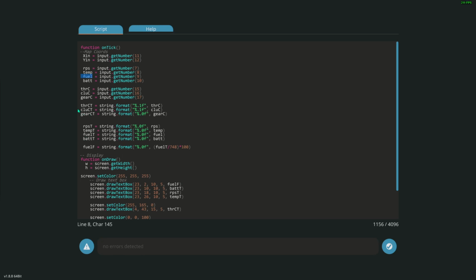Fuel F is, let me find it here, fuel F right here is equal to string format, which means how many decimals do we want. This little piece right here, the apostrophe percentage point 0f apostrophe, is saying that we want 0 decimal places in this output. 0 decimal places on what, though?